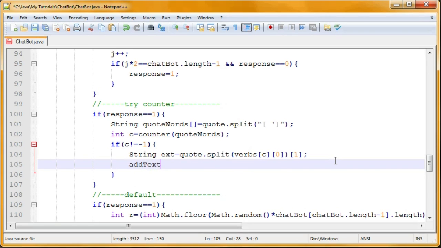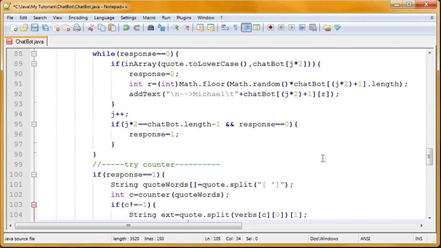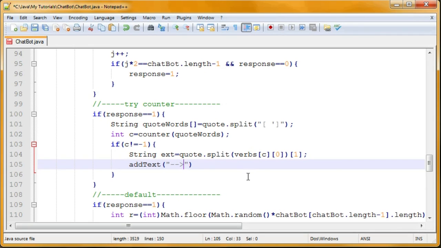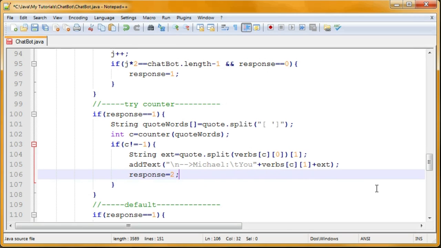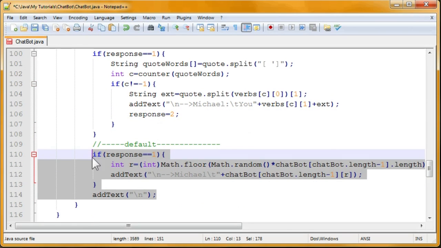So add text. To start out with, go with the standard Michael thing. Put two quote marks. Michael, and I need to put a backslash n in the beginning to move to the next line, and then backslash t to tab, and then "you". And then we'll add in our verb. So verbs, c, 1. Notice I did 1 this time as opposed to 0 because 1 is the conjugated version, and then at the end we'll add in our ext that we just found. Alright. And then before I forget, let's add set response equal to 2. This meaning that we will no longer run to the default.